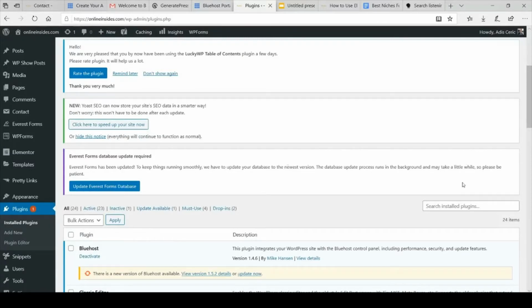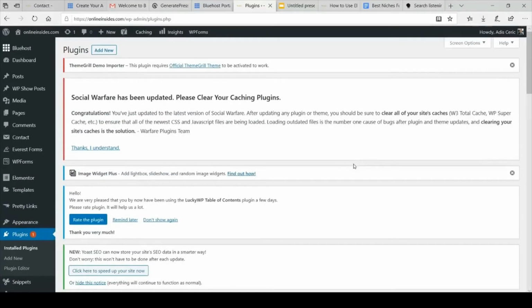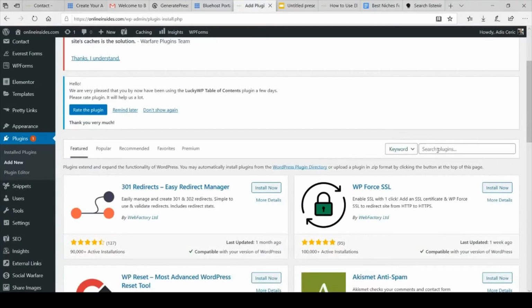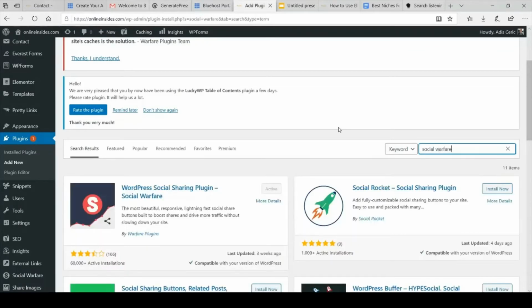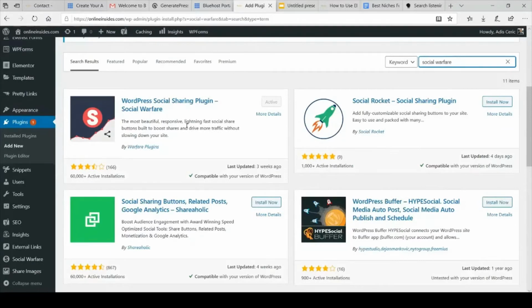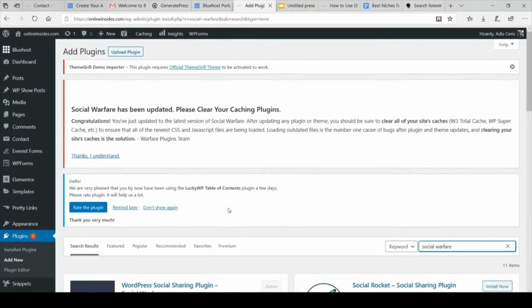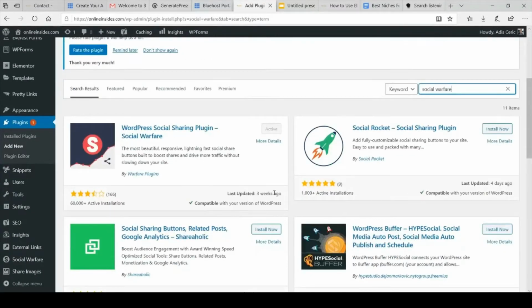Okay, but there are a few plugins that I do want to show you that I do recommend. I think you'll like. So the first one is called Social Warfare. Okay, so by the way, when you want to install, you just go up to plugins and you click add new, and then you're just going to search. So Social Warfare is going to be a plugin that's going to let you add social share buttons to your blog posts.